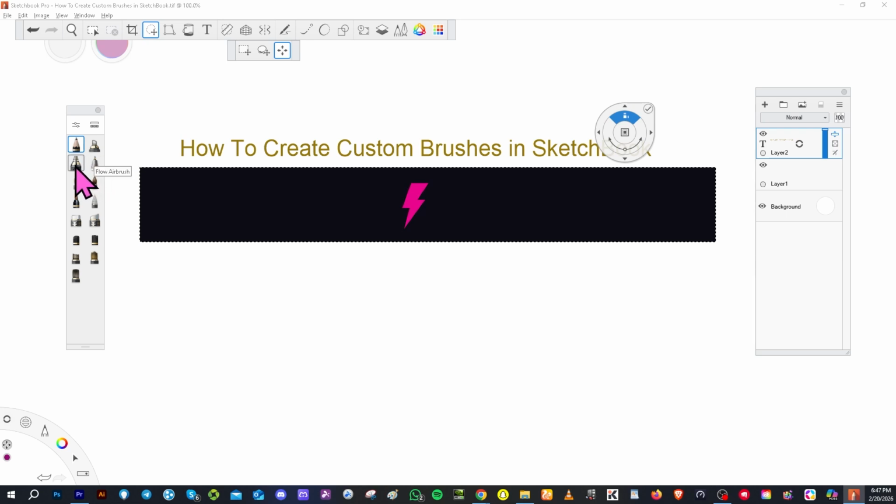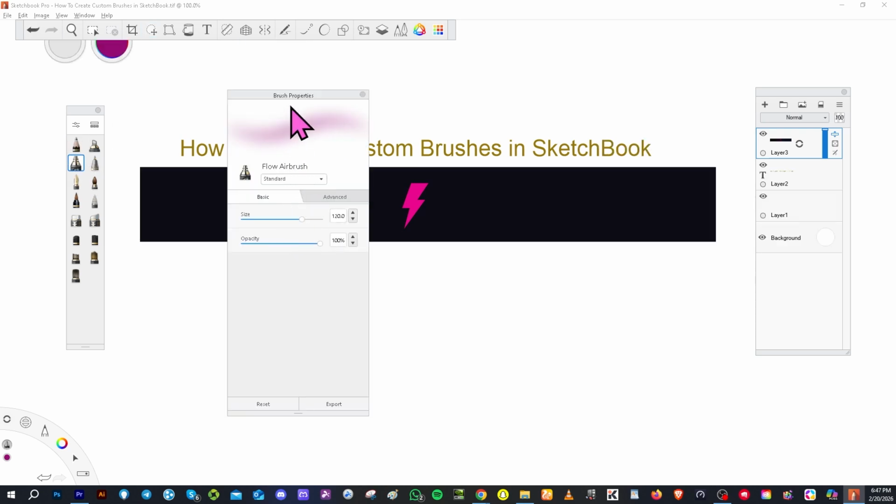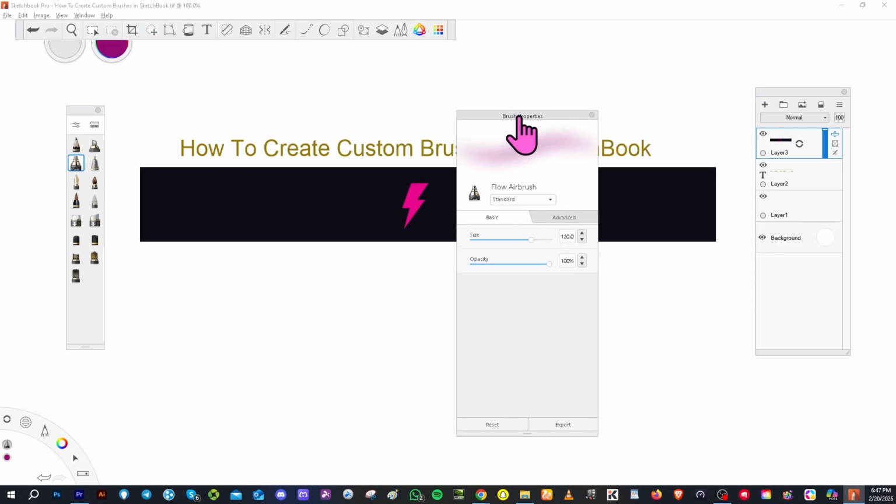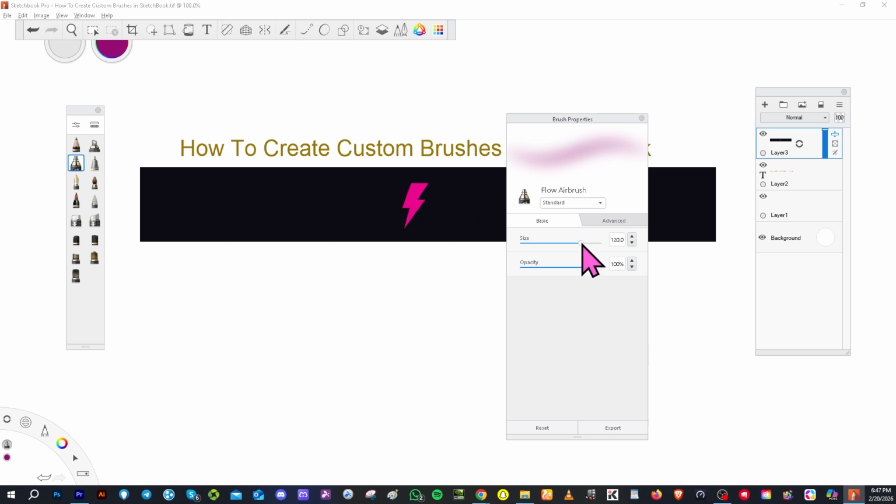For example, we're going to be using airbrush. I want you to double click on it. Okay, you can customize the brush feel or the brush size. For example, if you wanted to make it bigger. Opacity can be lowered down, or if you want to increase it to the maximum, you can do so, since you are creating your custom brush.